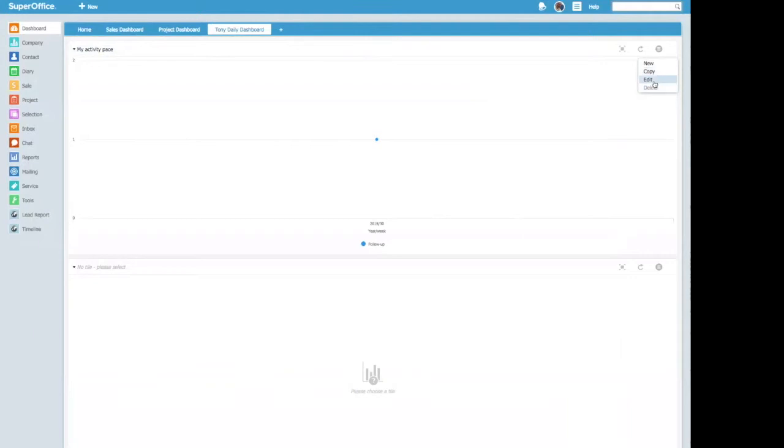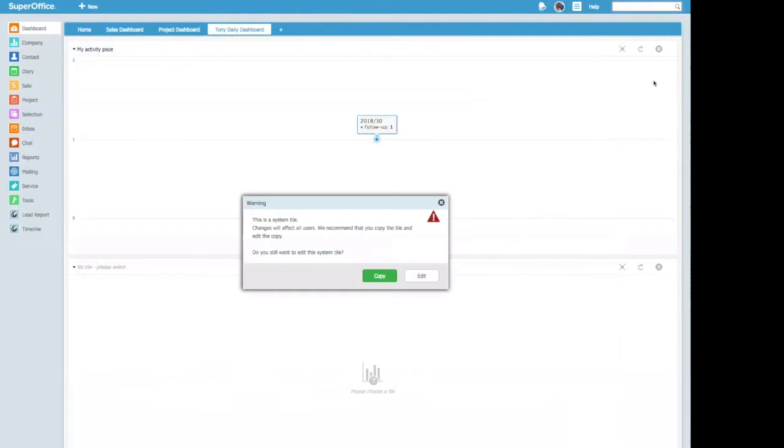Now, just to demonstrate something, but I'm not going to continue with this, I'm going to press edit. Straight away, I get a warning. This is a system tile. Changes will affect all users. We recommend you copy the tile and edit the copy. Do you still want to edit the system file? The answer is no. Please try your best, if I can give you any advice, not to edit the system ones. Always leave them as they are.